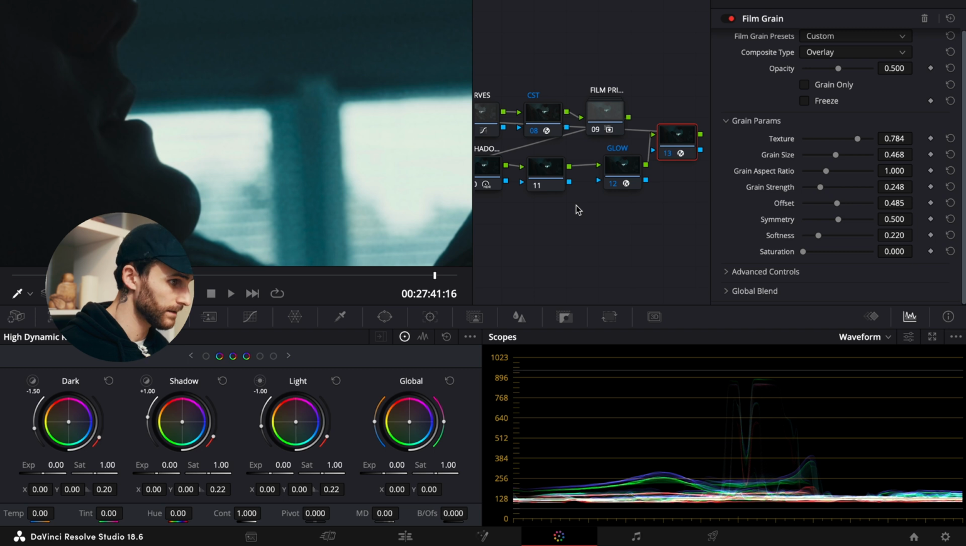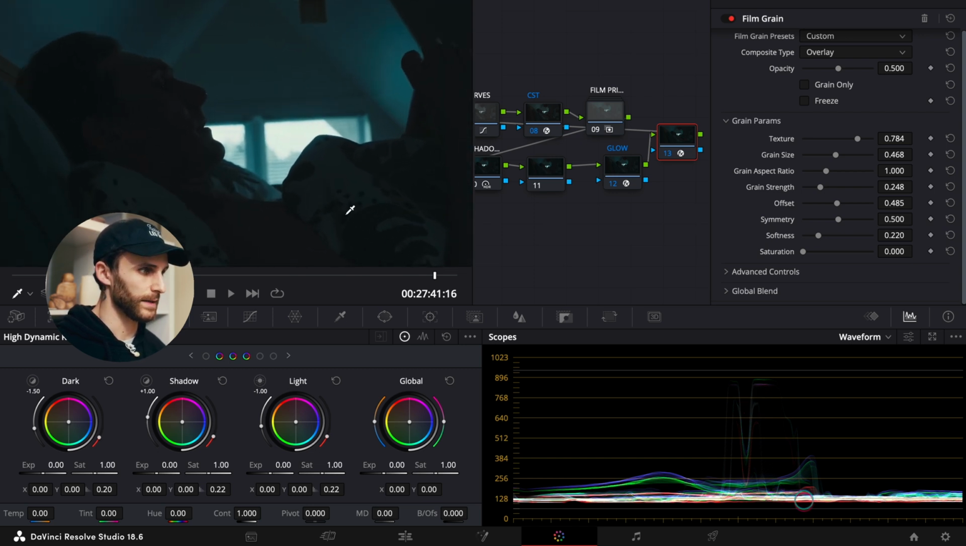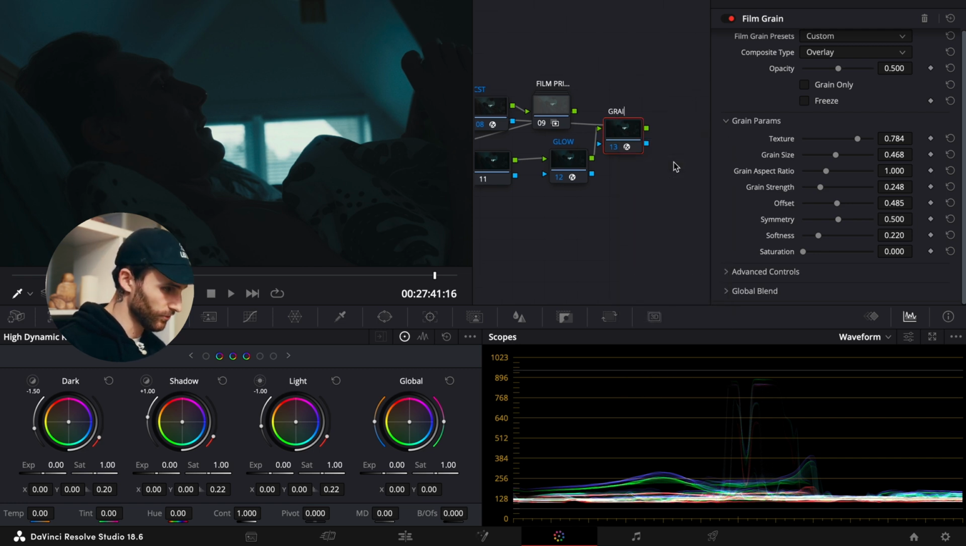So we can see before, after, just adds a nice subtle grain effect. It's not too overpowering as it is sometimes in these bleach bypass effects, but I'm happy with that. Just adds a little additional texture to our image. And we'll just label that here as grain.